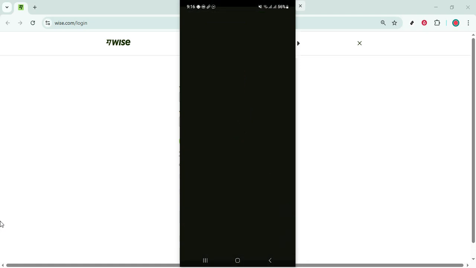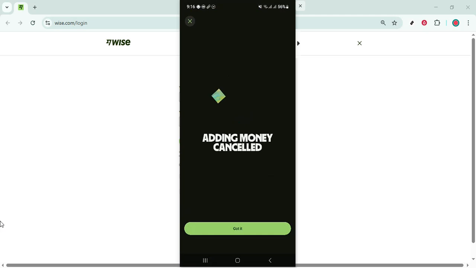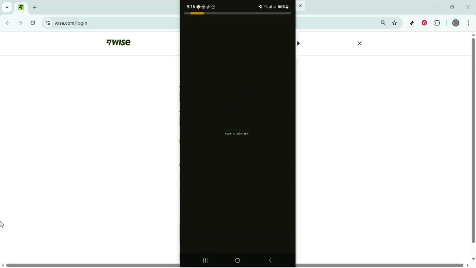If anything looks off, such as a missing reference or a mismatched currency, contact Wise support through the app before sending another transfer. And for your security, never share your transfer details publicly. That's it. Your money is on its way into your Wise account.